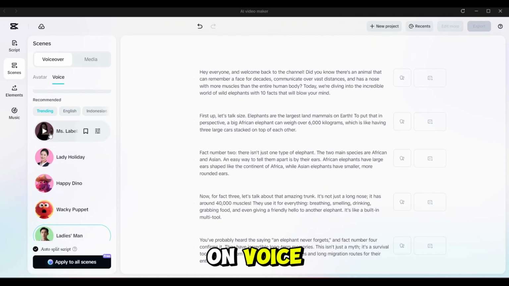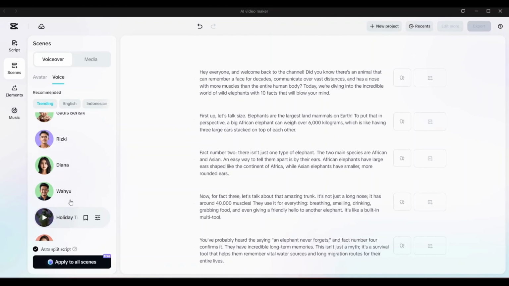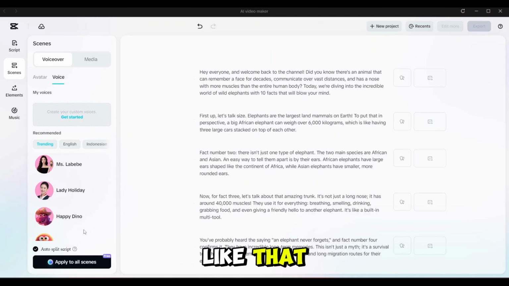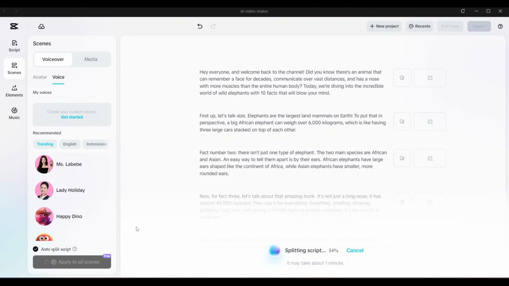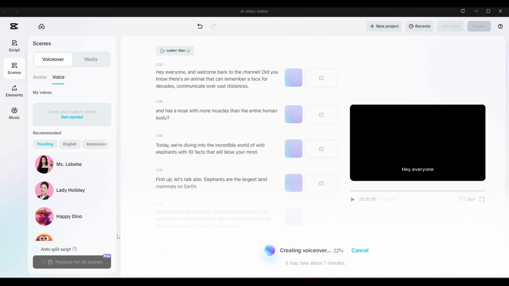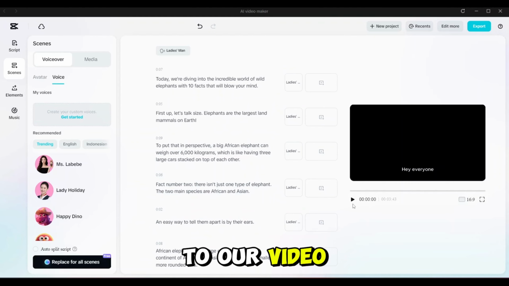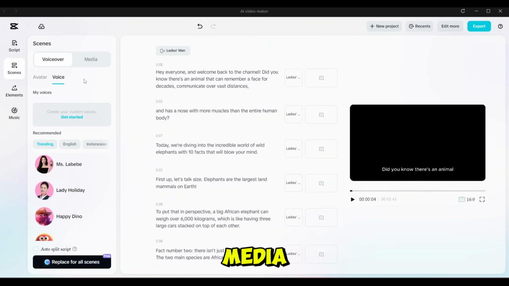So, I click on Voice. From here, we can select a good voice that suits our video. So, if you choose a voice like that, all you have to do is click on the Apply to All Scenes button below. After that, it will create and provide the voiceover related to our video. Next, all you have to do is click on Media, which is right next to voiceover here.